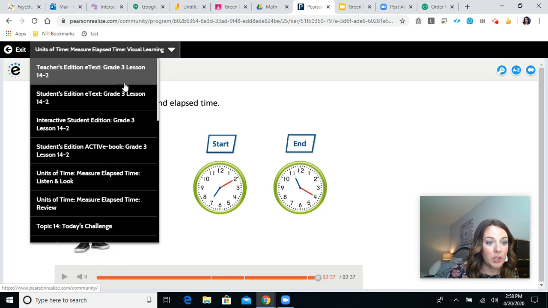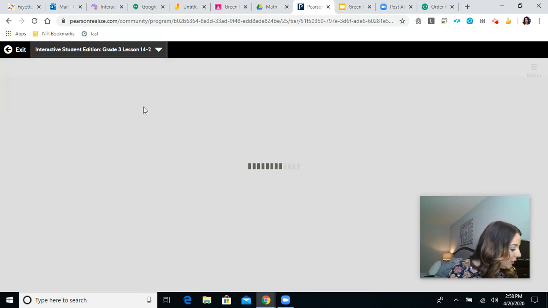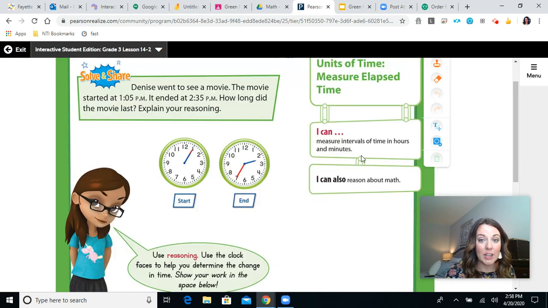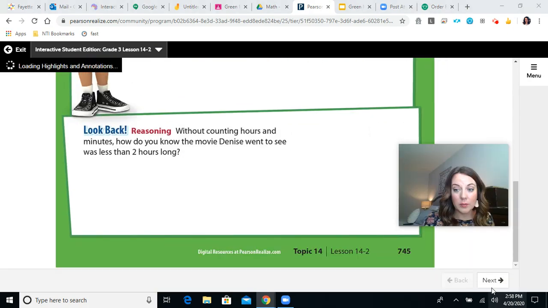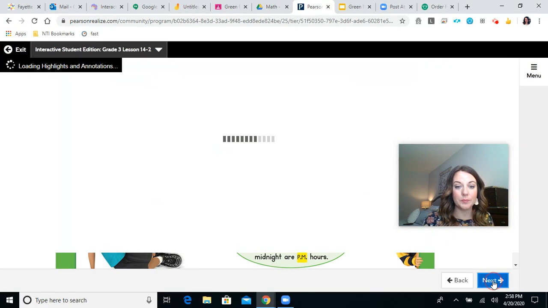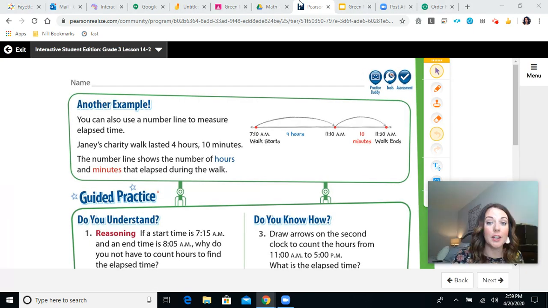I want to show you this on a number line. At the top of page 747 in your workbook, boys and girls, this same example that we had with Janie and her charity walk, this is at the very top of the page. It says another example on the top of page 747. It's the same problem, but it's done using a number line.